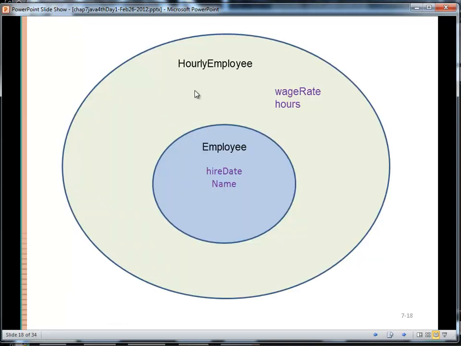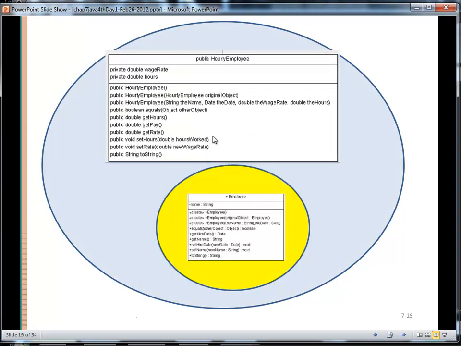Now, the first line being super means to call or construct your parent first before you construct yourself. Think about a donut. Hourly employee must create the instance of employee before it can create itself. That's why the first call is to super. Another way to think about it is, since I first have to create my parent, I get all the data members, all the methods created first inside of me, so I have access to them, and then I create my own additional variables and data members.